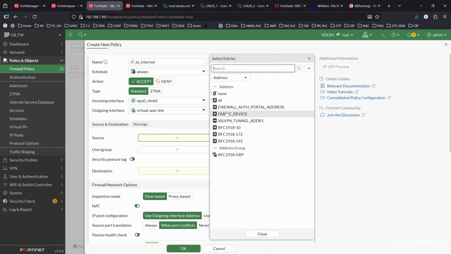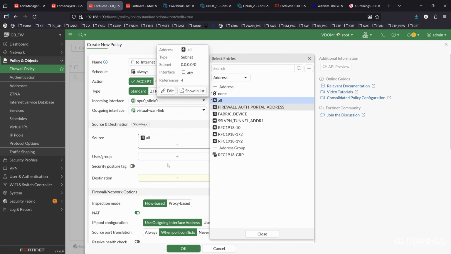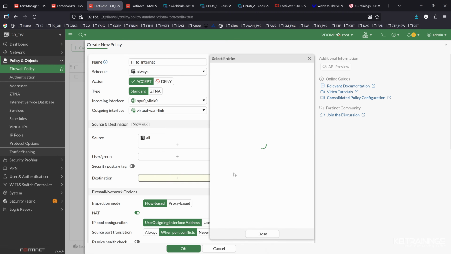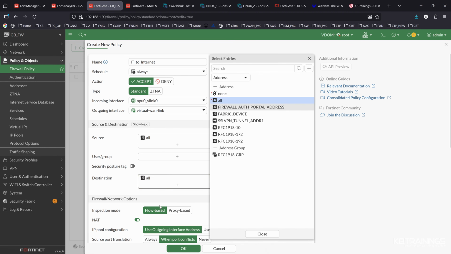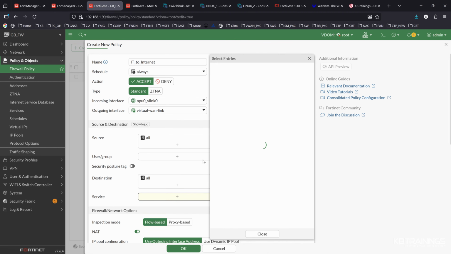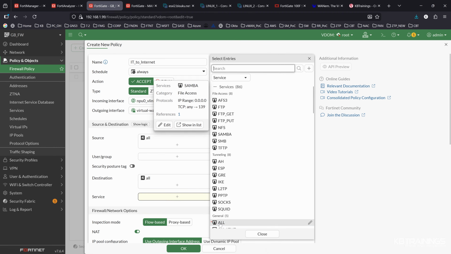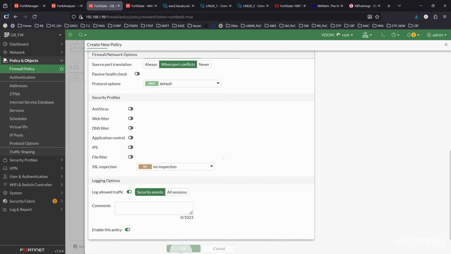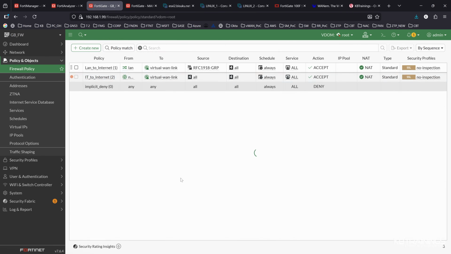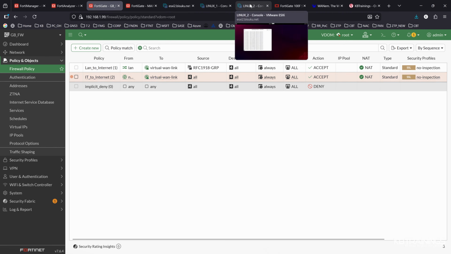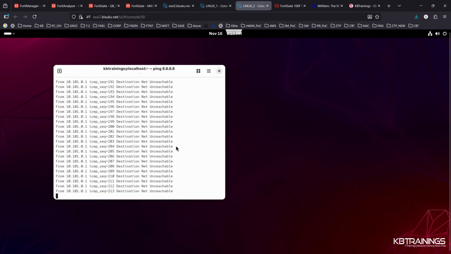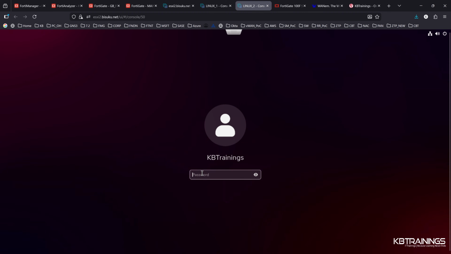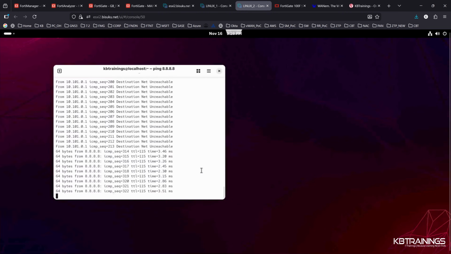Source, everything they're going to send me. Yeah, let's just do everything. Destination, everything. Of course, in production, you have to be a little more specific than that by using the 1918 or whatever. And then NAT is okay. This is okay, and I hit okay. So with this, my Linux 2 should, if all is well, see the light of day.